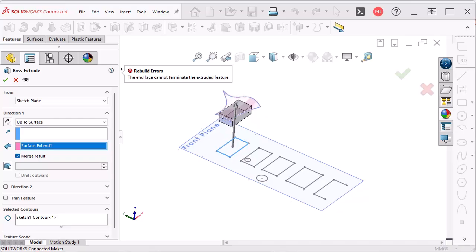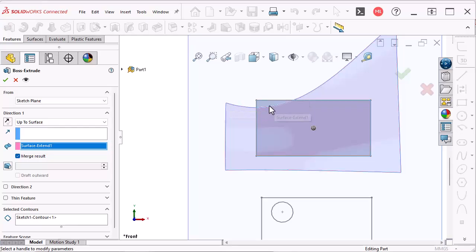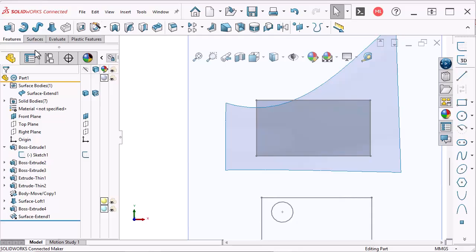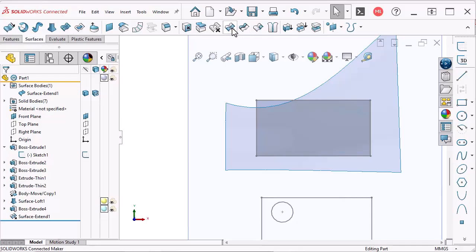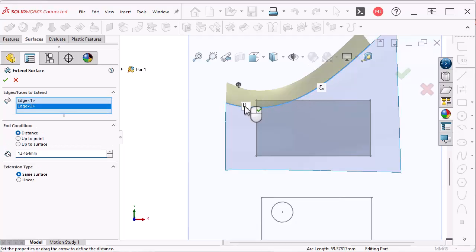Well, it's not really clear what that means maybe, but if we look at this, we notice that it misses this face in this corner. I mentioned earlier that there could be some errors with the up to next end condition, and this is the same thing as that up to next error. So there's two things that we can do here, either extend this face up or pull this sketch back. And let's extend the face. We'll go to the Surfaces tab and then to the Extend Surface, and we'll grab a couple of edges from here and make sure that it completely covers the sketch.